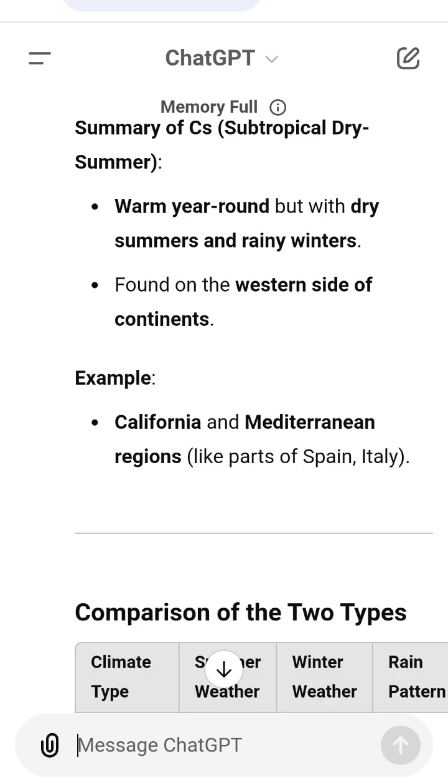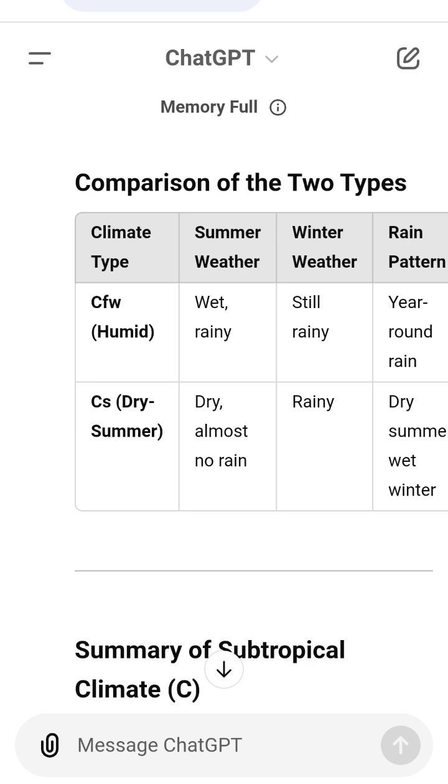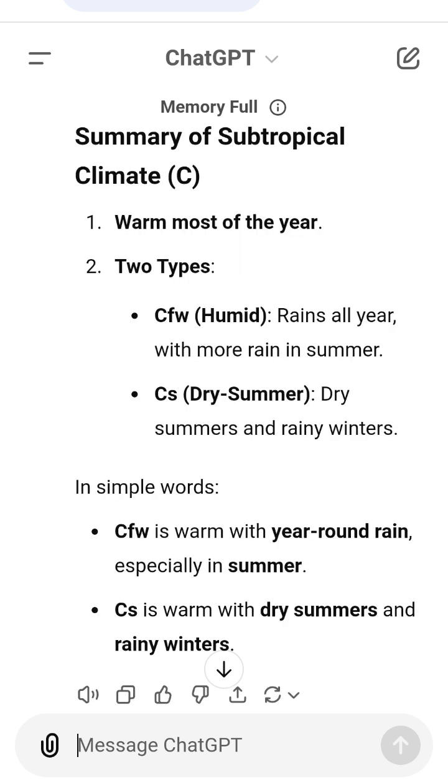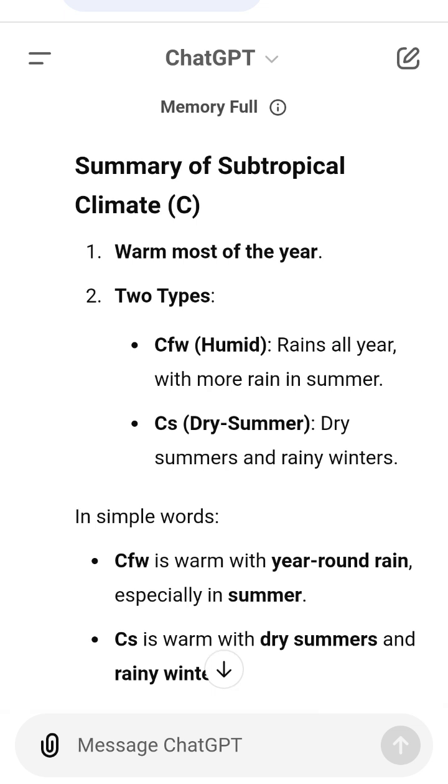Summary of subtropical climate C. 1. Warm most of the year. 2 types. CFW, humid, rains all year with more rain in summer. The other has dry summers and rainy winters. In simple words, CFW is warm with year-round rain, especially in summer. CSH is warm with dry summers and rainy winters.